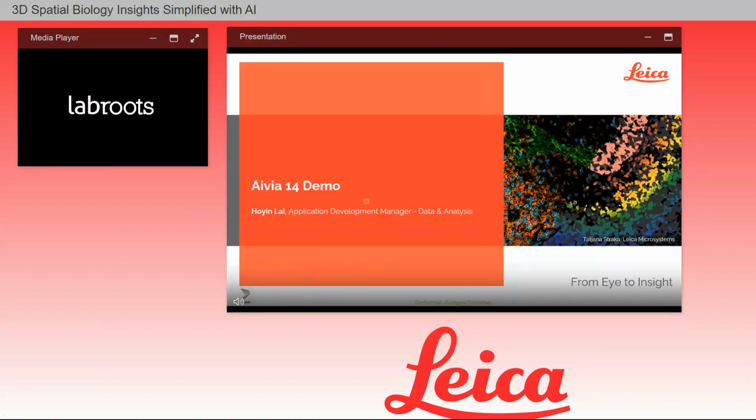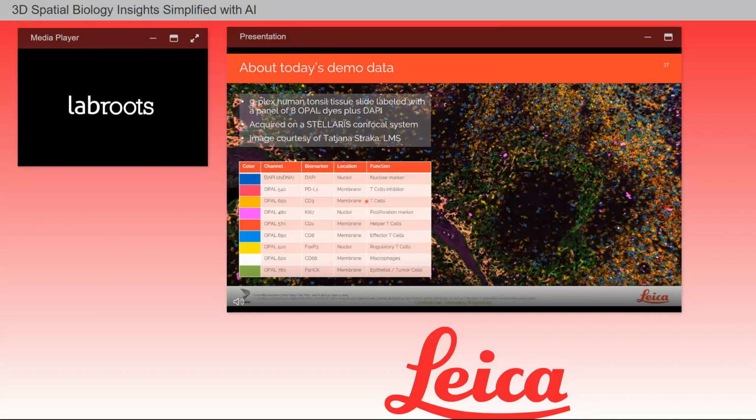Now, a quick word about today's demo dataset. This is a 9-plex human tonsil tissue slide that's been labeled with a panel of 8 OPAL dyes and DAPI. This is acquired on a Solaris confocal system courtesy of Tatiana Straka here at Leica Microsystems. On the right, you will see the 3D rendering of this dataset. And on the left, you will see a table of the channel colors, the channel names, as well as the biomarkers and the location and function that they represent. So let's go to Aivia.